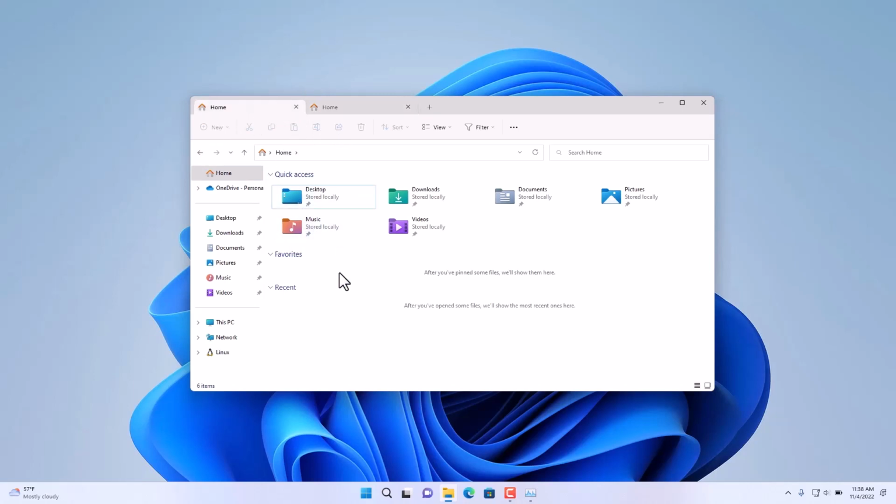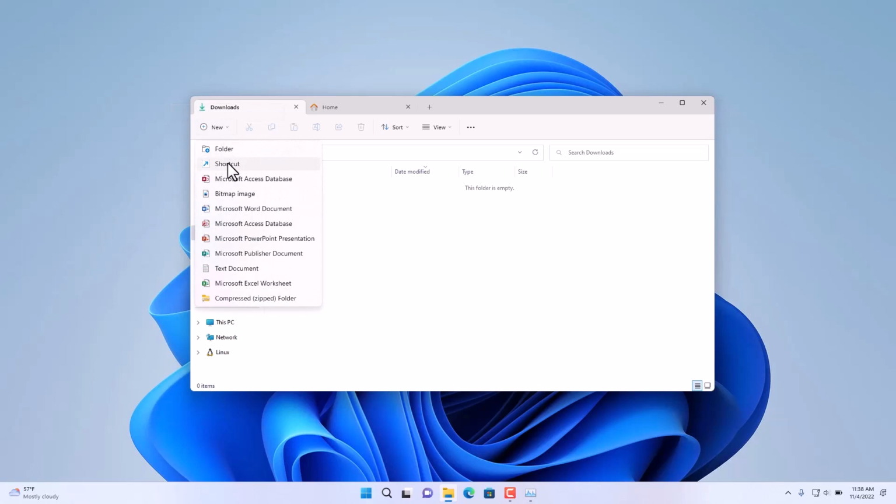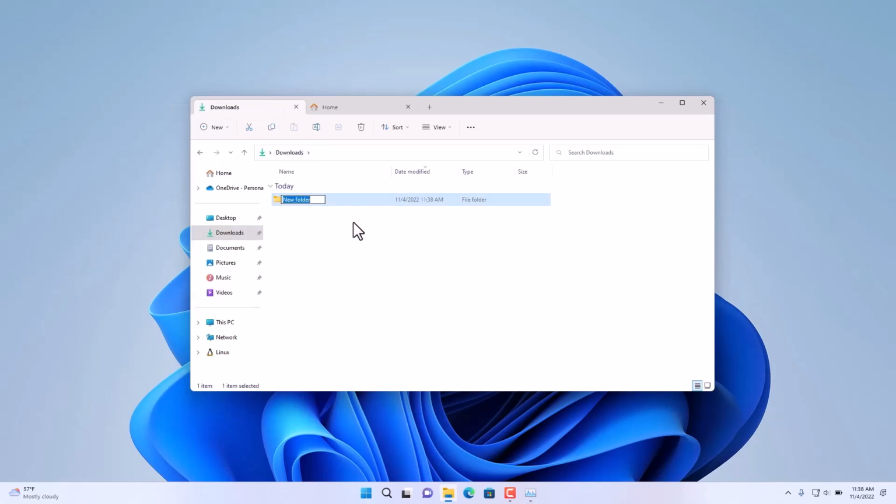Now, at the very top here, if we go, let's say, to a location, let's say Downloads in this computer, and if I want to create a new folder, I can click here on New. So notice we have these icons or menu items right below the tab here. So if I want to create a new folder, I click on New, and then choose Folder, and then simply give it a name. From here, I double-click on it to access it.